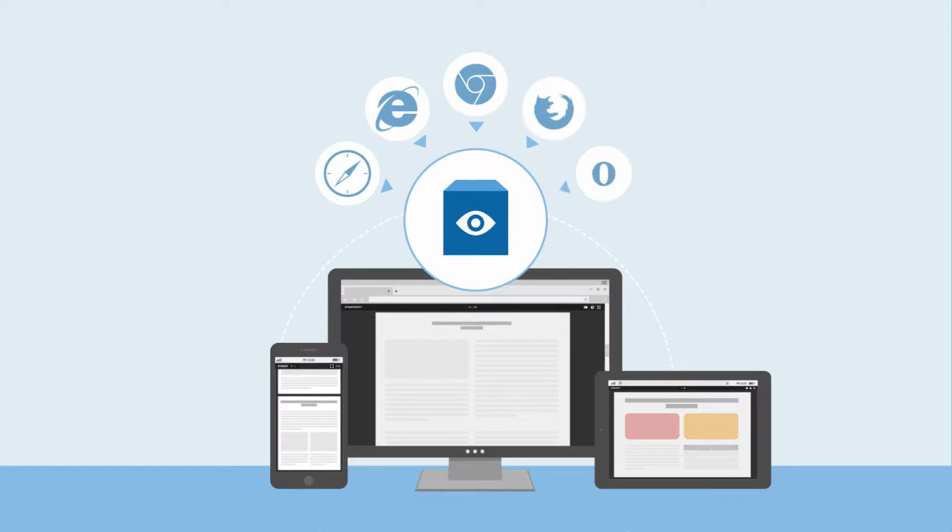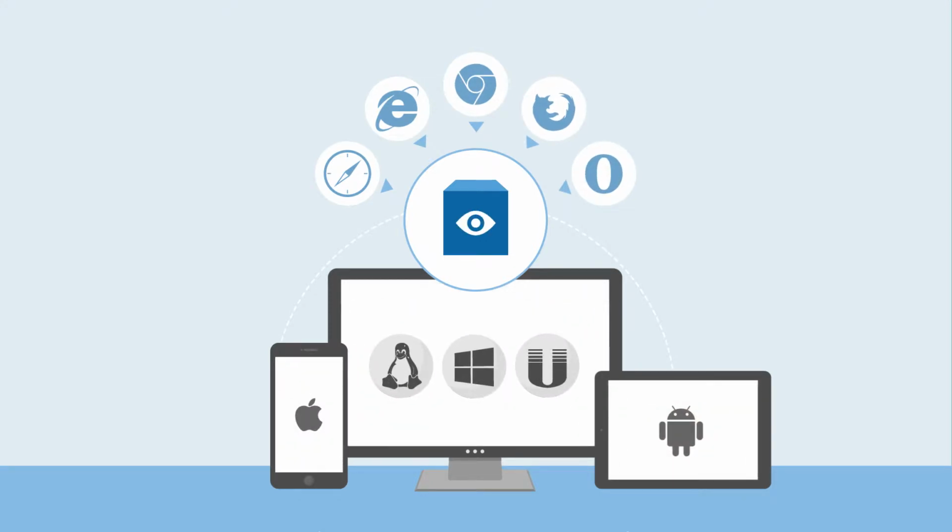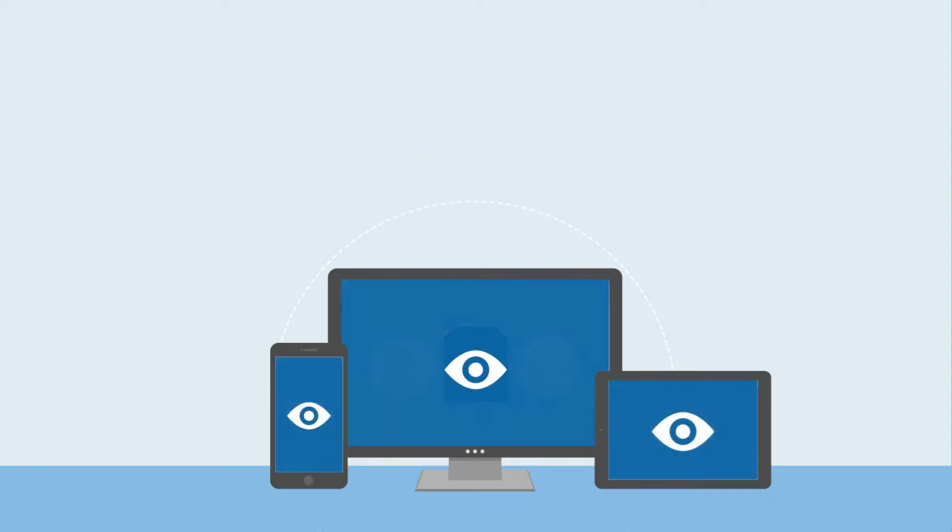You can read documents in various browsers. It works with Windows, Linux, and multiple platforms. Also, it is applicable in the existing systems without additional cost.